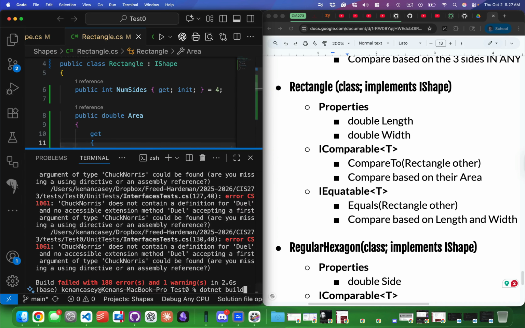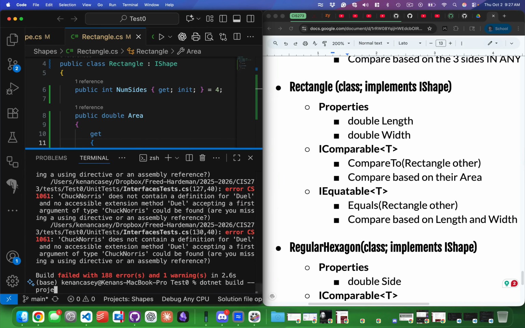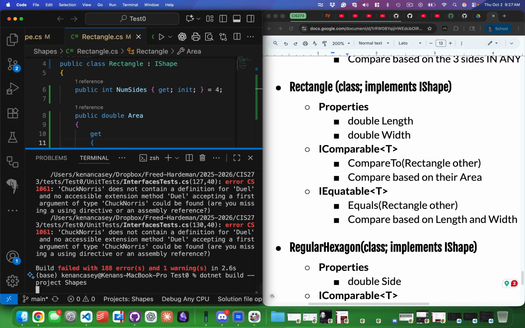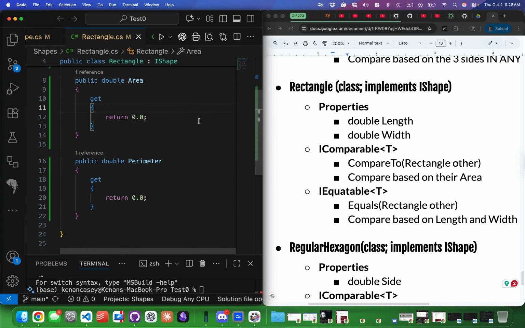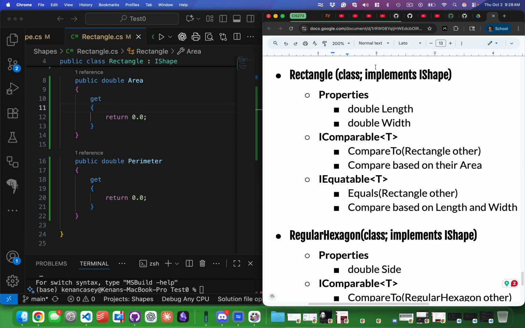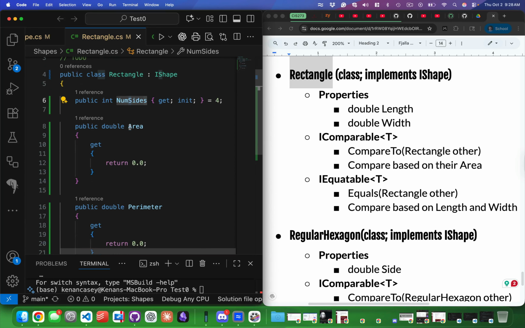If I come down here, actually, can I say dotnet build project shapes and only build the shape project? Apparently not. I'm sure there's a way of doing that. I just don't know the way. Okay. Rectangle implements IShape. So now we have the 3 properties that we have to implement to be an IShape.